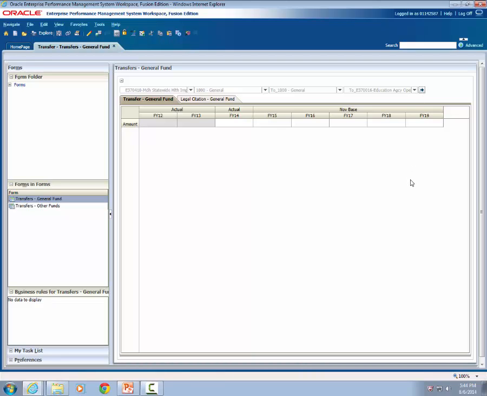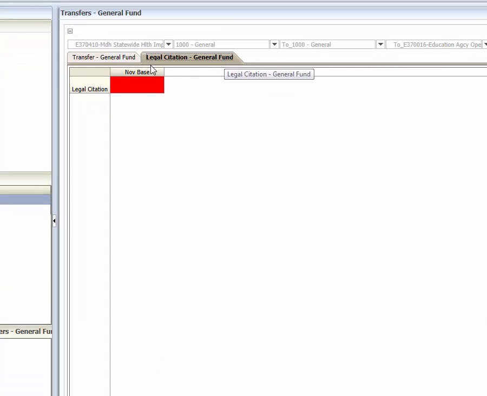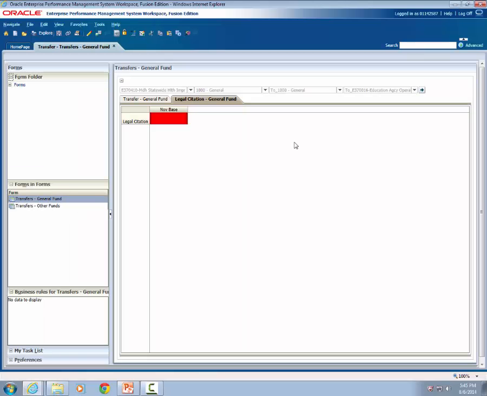Once you have finished entering your transfers, select the Legal Citation General Fund tab. The cell is currently red because no legal citation has been entered. Type in the legal citation for the budget transfer and select Save.